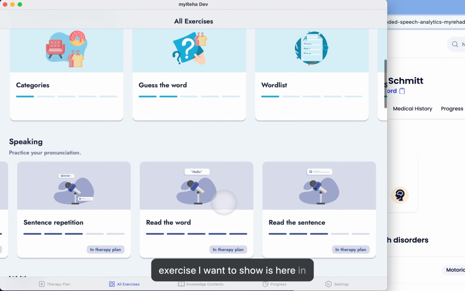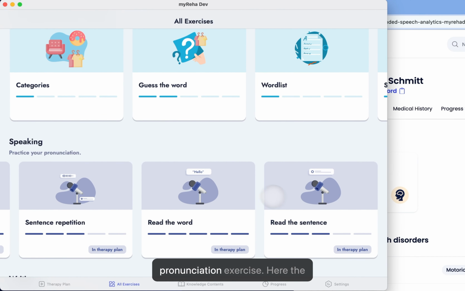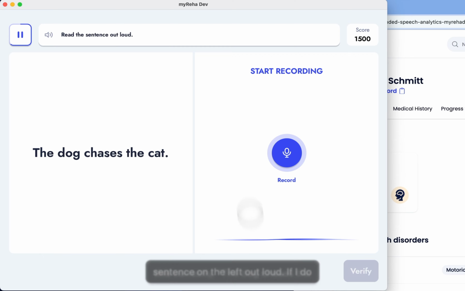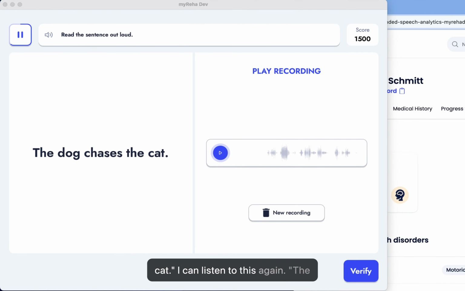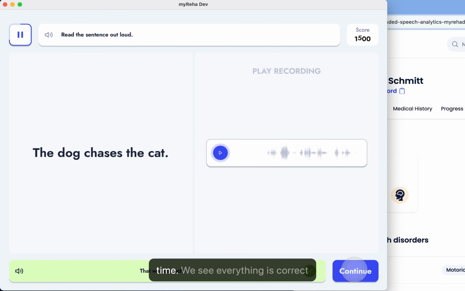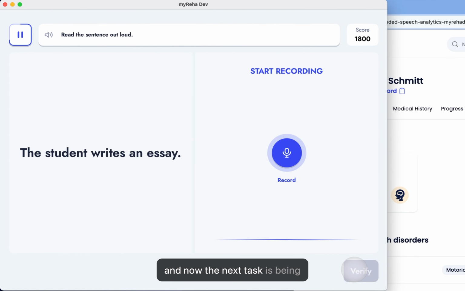The first exercise I want to show is here in the domain of speaking, a pronunciation exercise. Here the goal is basically to read the sentence on the left out loud. If I do this correctly, the dog chases the cat. I can listen to this again. The dog chases the cat, and click on verify. As you can see, this is real time. We see everything's correct, and now the next task is being loaded.